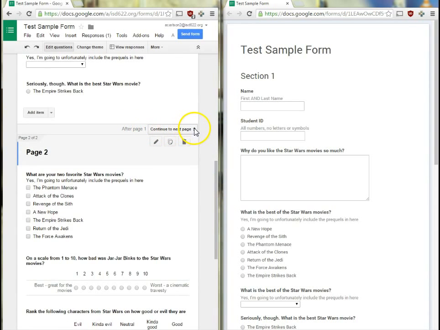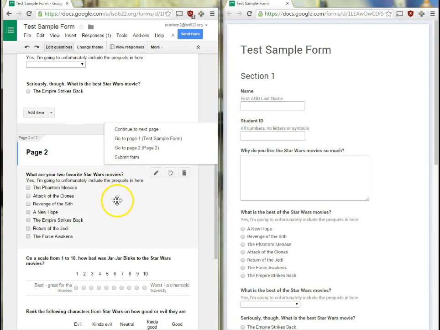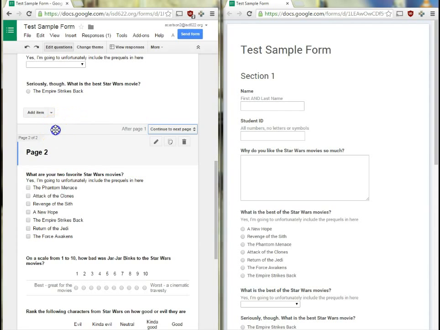After page 1, I want to continue on to the next page. We want them, when they're finished there, to go on to the next page. Other options are that we could have them submit the form after the first page, or we could even have multiple pages here and have them jump ahead. So I'm going to keep page 2 right here.